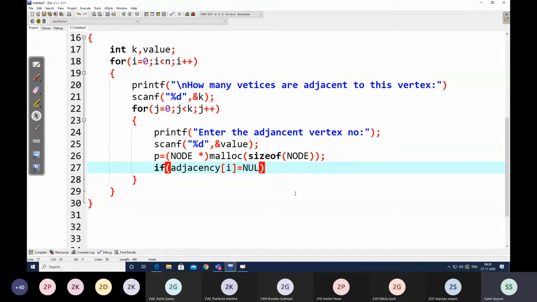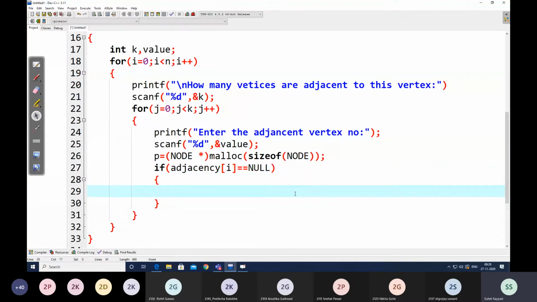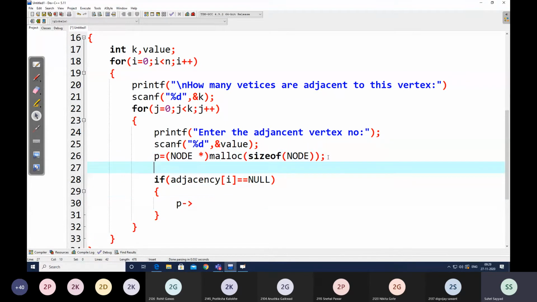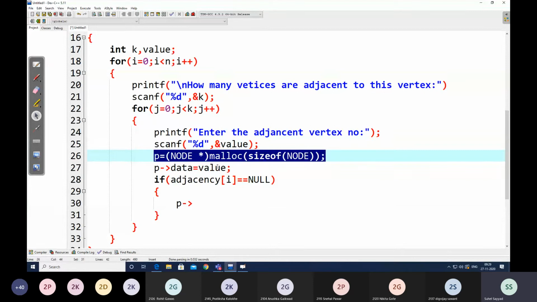So if this is found to be null, it means the linked list is empty. So when our linked list is empty, what we do, before that, what we can do is take p's data as the value that we have scanned. Instead of writing a different variable, you can always write this syntax first, and then directly scan the value into p's data also.